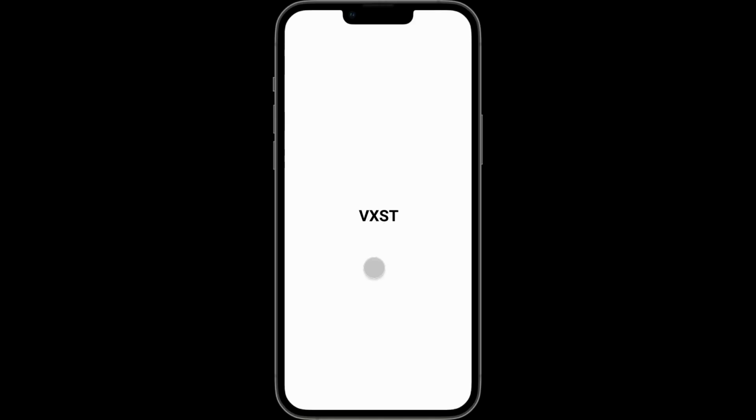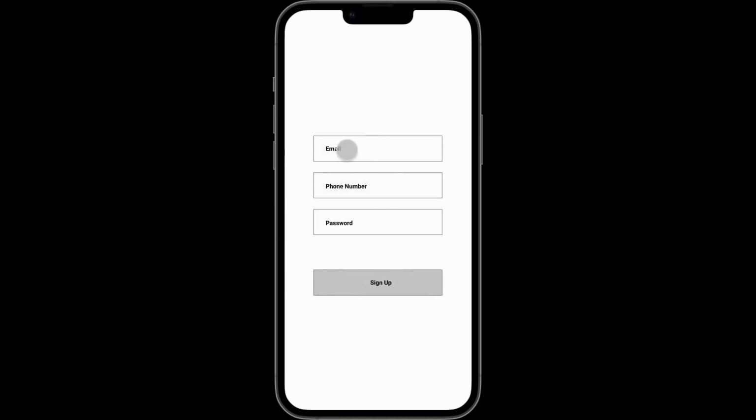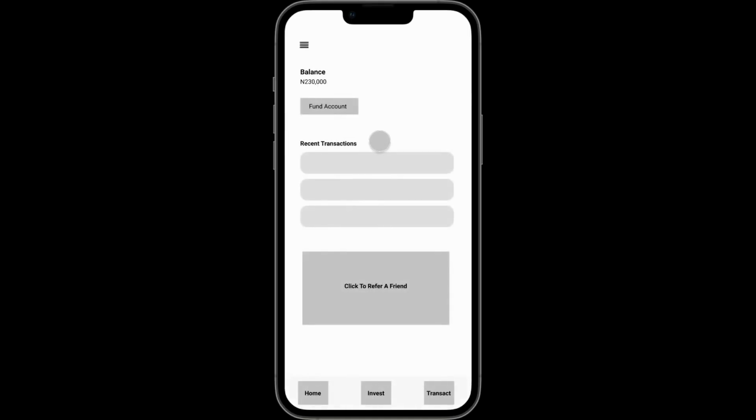So I would go from here, I would click on this screen, and I would explain to the stakeholders at this point that existing users can click on login and new users can click on sign up. So I would demonstrate this as a new user. I would say, okay, when they click on sign up, they would come here, enter their email, phone number, and password. When they click on the sign up button, they would have to enter a verification code. And when they are verified, they would go to the home page.